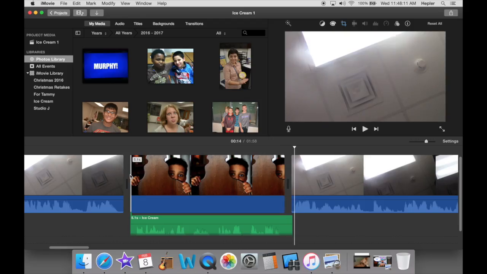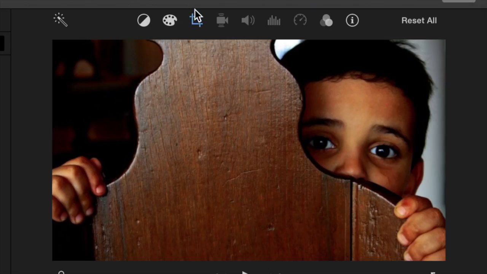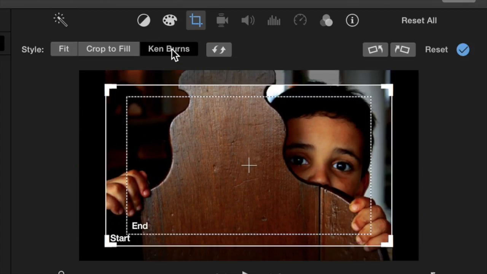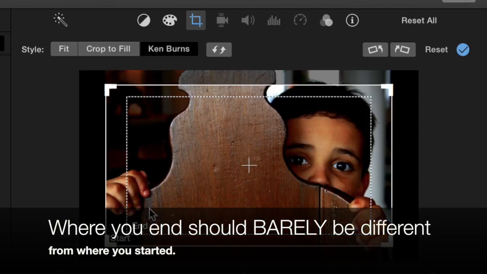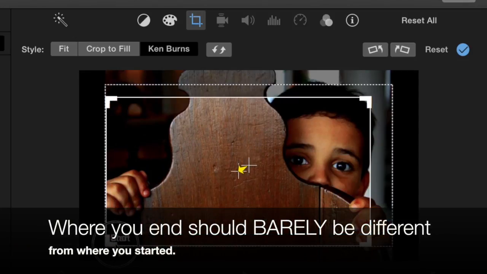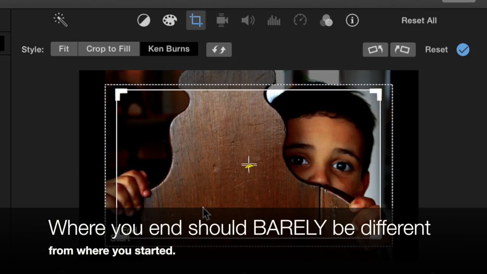Now that does zoom a little too fast for me, so let me show you how to change that. You click on this picture, then go up to your crop tool, those 2-letter L's that are sitting on top of each other like an acrobat or something. You click on that, and you click on Ken Burns. Now, it says start and end. That means it's going to start in the wide shot. It's going to zoom in a little tighter. But I always tell my people, where you end should barely be different in size than where you started.